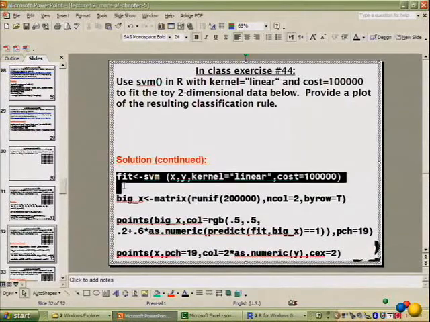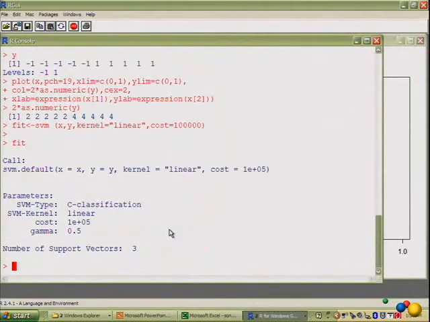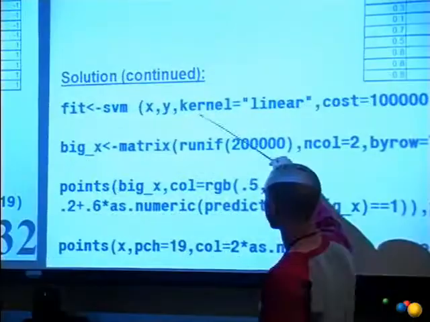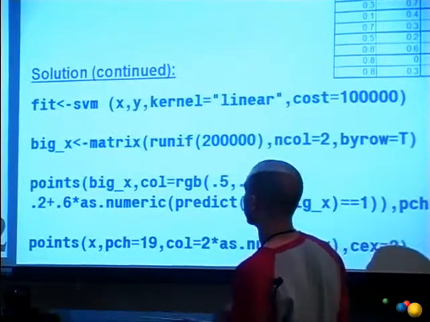fit <- svm(x, y, kernel="linear", cost=100000). So I do that. And by the way, if you look at the object fit, you can see that there are 3 support vectors and that it did use the cost I gave it and things like that. Okay, then what else do I want to do? So now, okay, I fit an SVM. I can use that to predict, but I don't want to predict just for 1 or 2 points. I want to see what this decision boundary looks like.